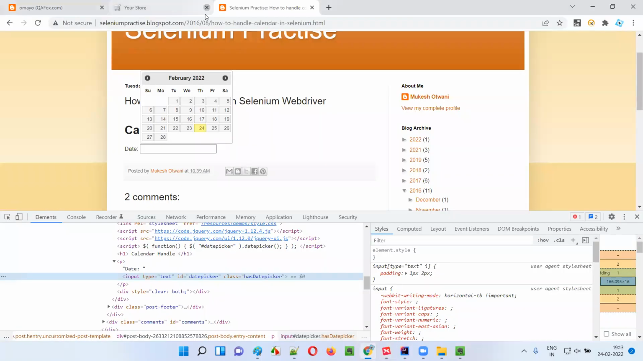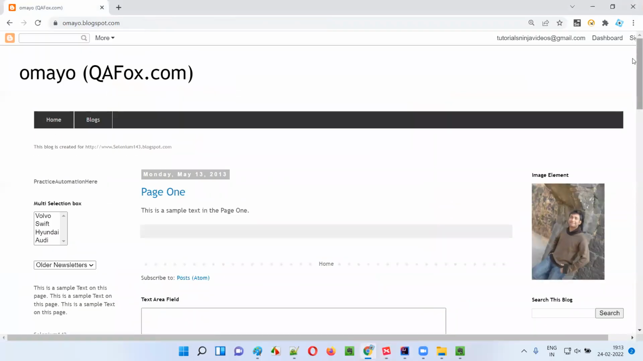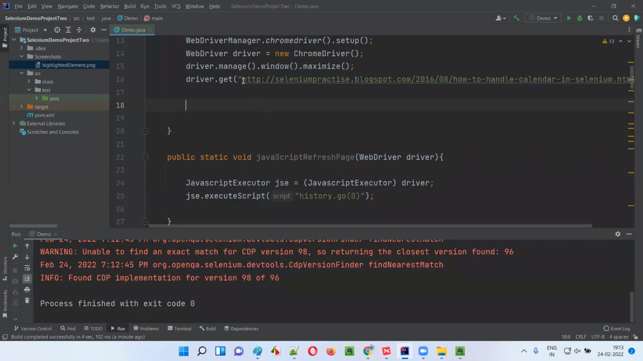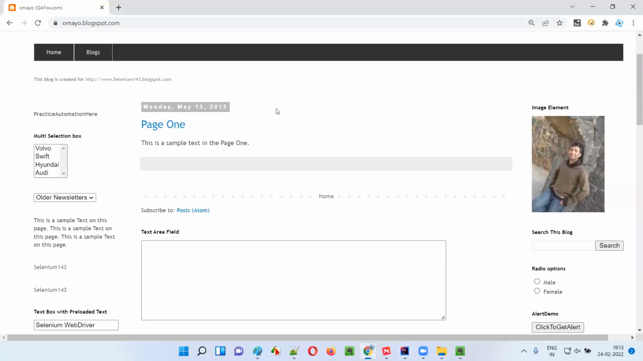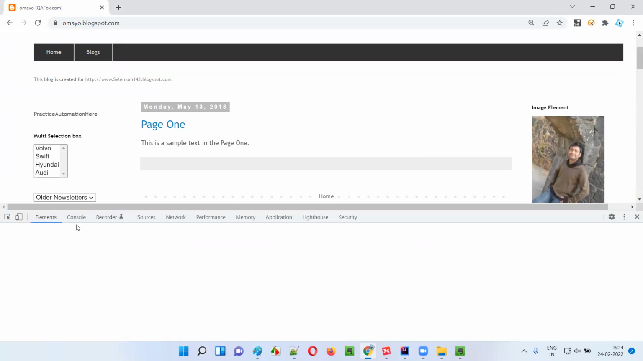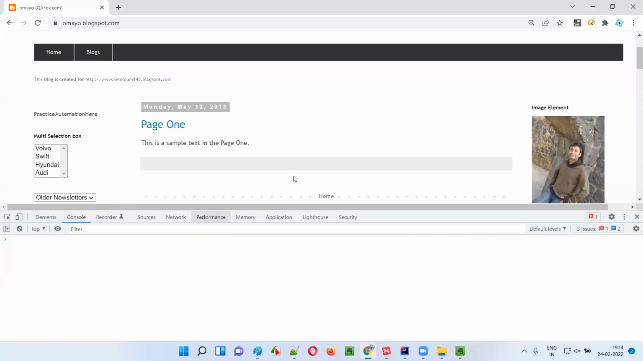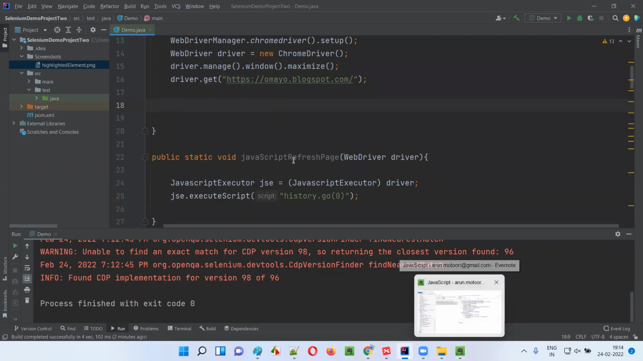For example, guys, if I take you to this application, omai.blogspot.com, the page is kind of lengthy, right? This page is very big, right? I'll copy this URL first and paste it here. Now I'll inspect somewhere here and go to the console tab, clear the stuff. Here I'll write one statement, guys, using the JavaScript DOM statements, with which I'm going to scroll the page.